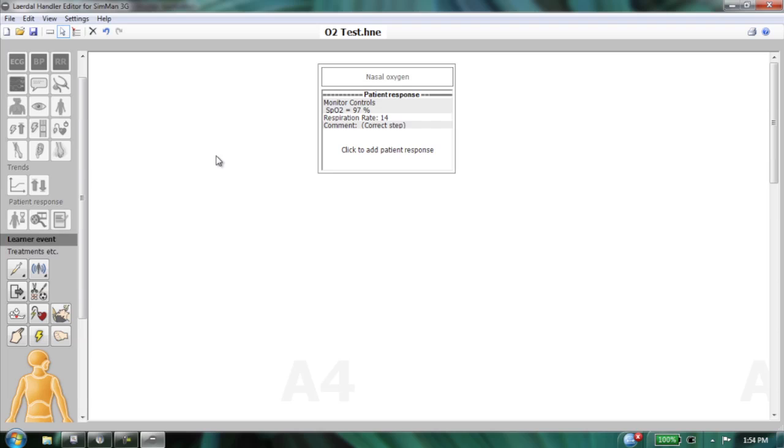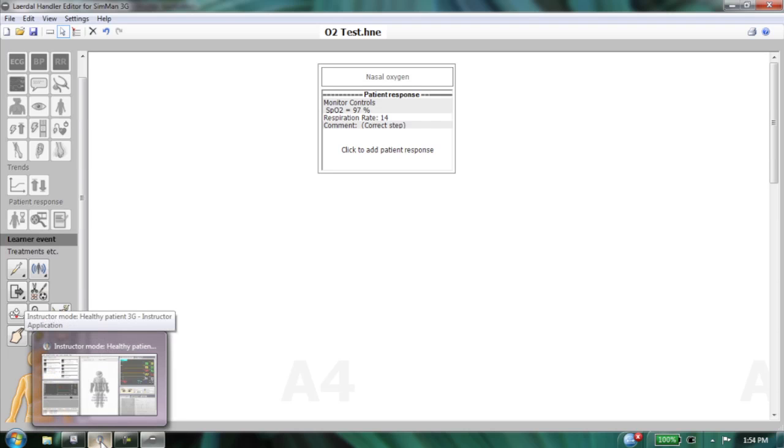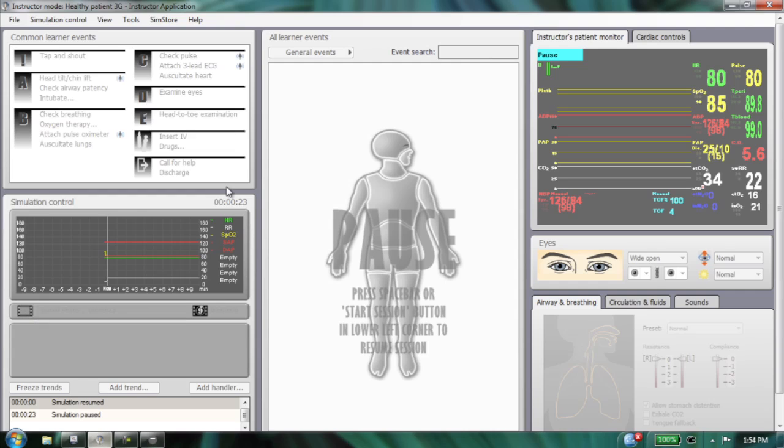So now that it's saved, I want to test it and make sure that it works. I'm going to go to the SimMan software, which I already have opened up down here because that's how I got into the handler editor. So I'm just going to bring up this instructor application. I have a patient set up here who actually has a low oxygen level and high respirations. So I'll go ahead and run the simulation.